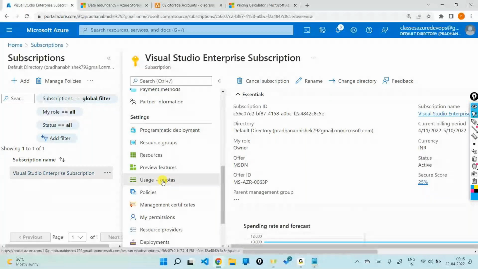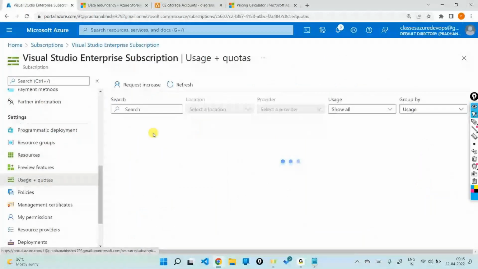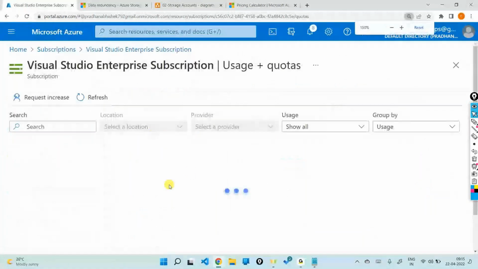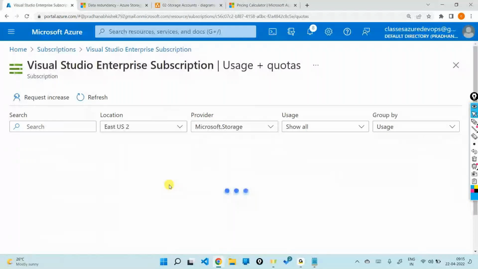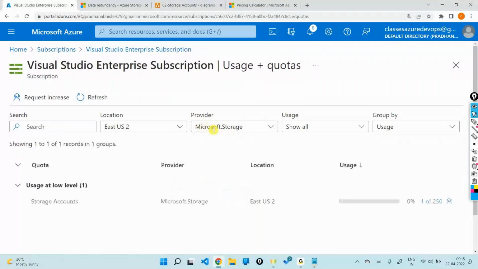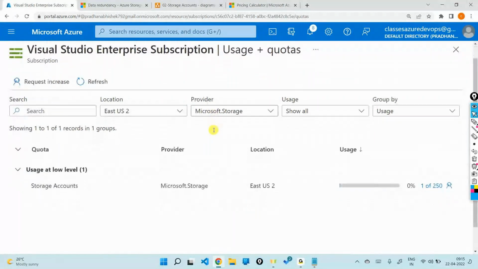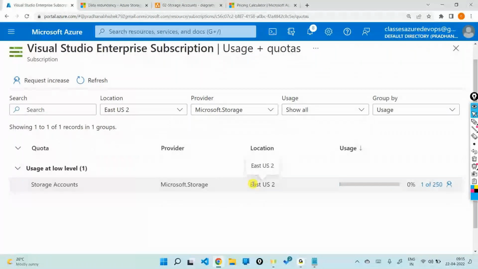Let's slightly increase the screen right now. This is good enough for me. And it is telling the provider is called Microsoft.Storage. It's a storage account. And it is telling that in a region called East US 2, I can have up to 250 storage accounts in this particular subscription in this particular region.